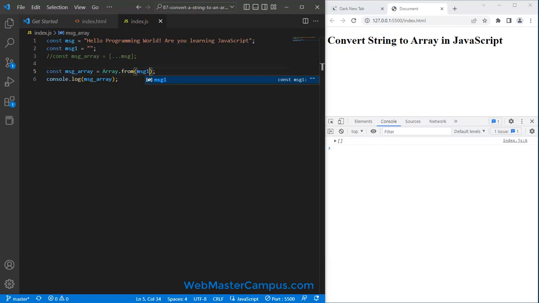We have some emojis over here. I'm going to write this into this message1, and you can see you can even convert these emojis string into individual array items. You can also convert it. I hope this will help you to understand.